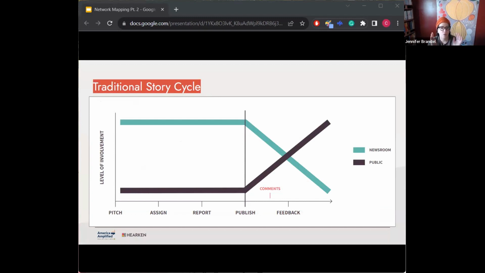There's the assigning, where you whittle them down, the reporting, publishing or broadcasting, and then potentially some sort of feedback. Usually newsrooms in that top-down role don't allow any involvement from the public in the big moments of decision making. So you're making these decisions totally in the dark from what the public wants to know. And you're putting all your money and resources into something before you know if it's actually useful.